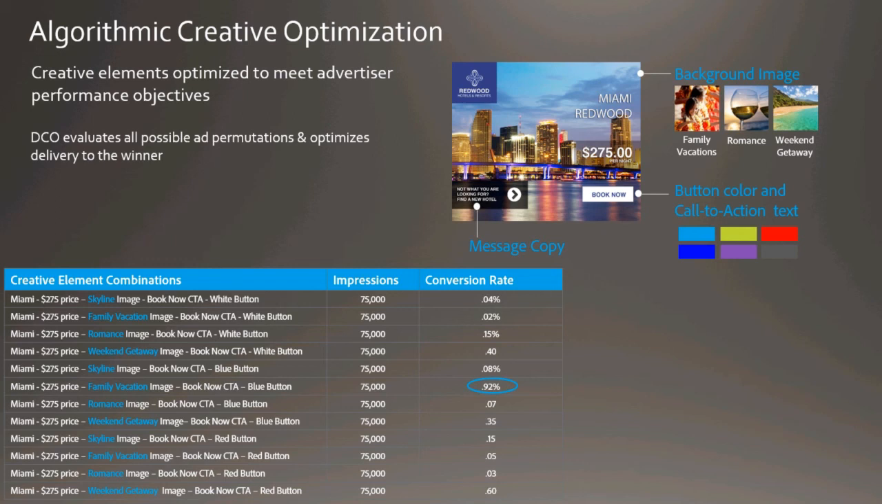information on the bottom of the screen here, you can see some example permutations of elements within the ad. So things like the city, the price, the background image. So you can see here there are 4 different background images being used. Skyline, family vacations, romance, weekend getaway. There are different button colors, different call to action text. It takes a look at all the different permutations of these different elements, looks at which one is performing the best for the advertiser, and delivers that best combination. So even when very little is known about that user, DCO still optimizes to drive the best performance for the advertiser using its algorithms.